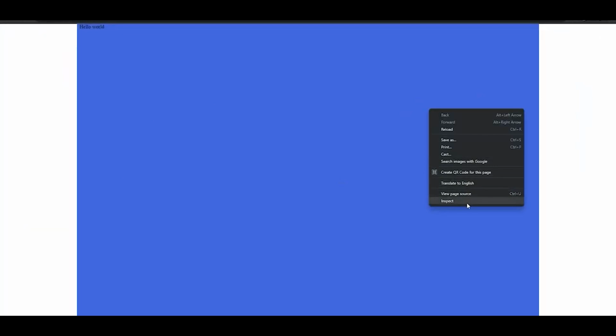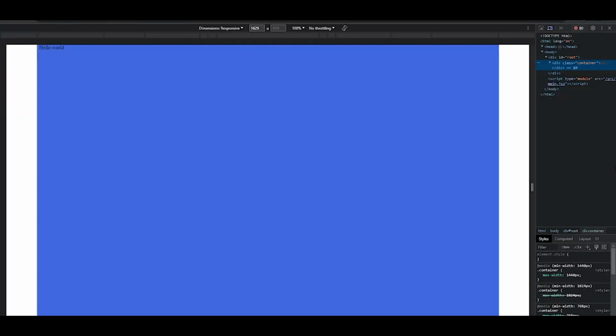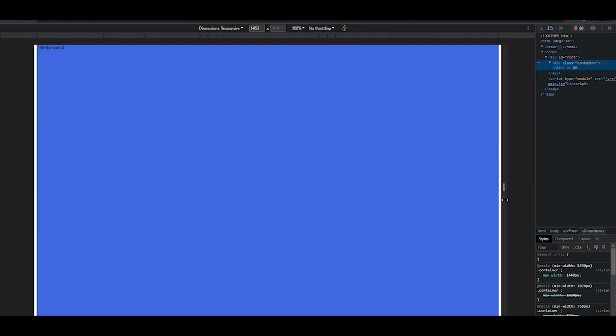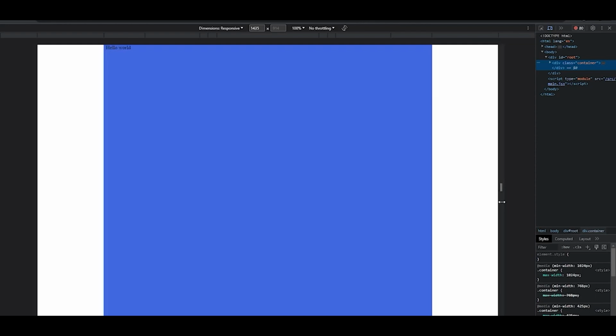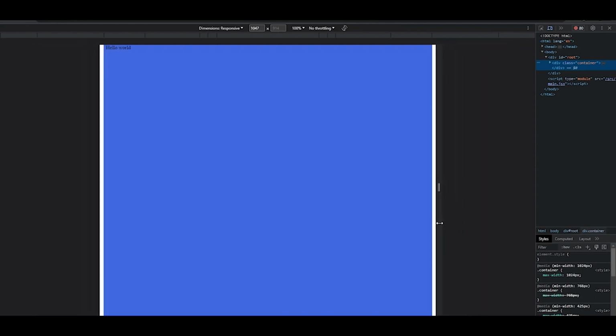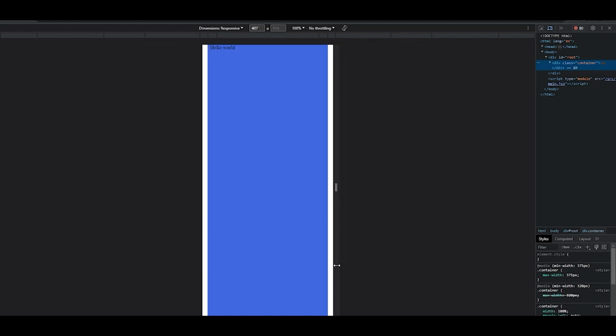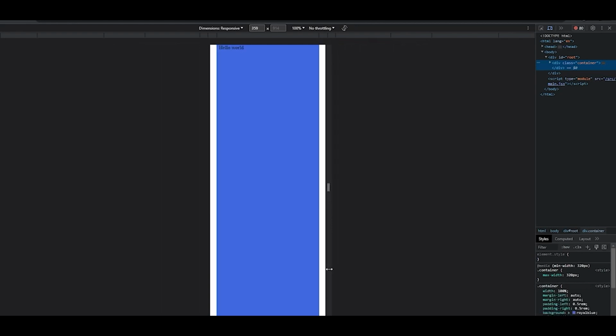If I inspect, then you see something amazing here. Nothing happens because we have a width of 100% and we have padding from left and right, and also margin from left and right. So nothing happens. When I touch the corner of the container, look, then it shrinks. It is shrinking continuously until we reach our last breakpoint.